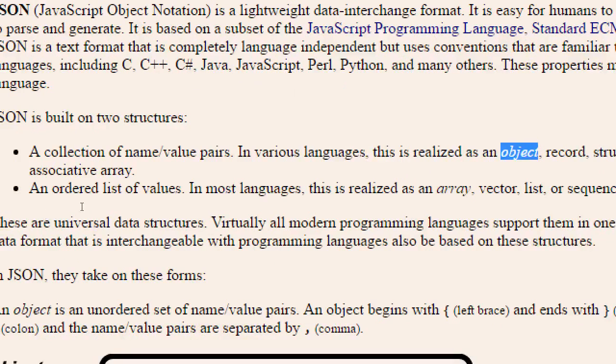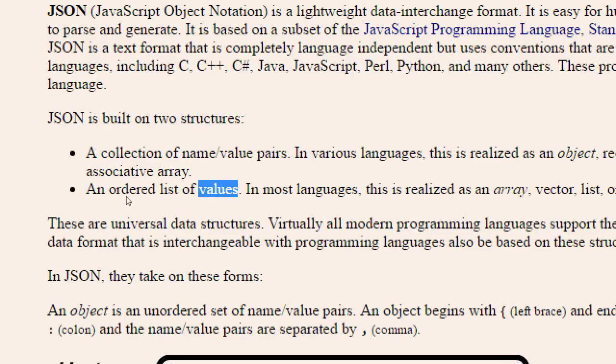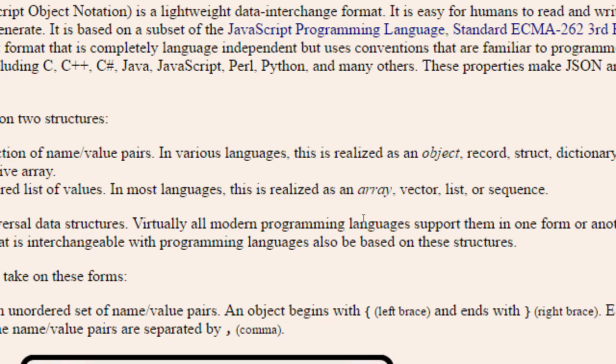And then an ordered list of values. So some sort of name and some sort of value. Or you could also call it a key pair value, something and something, an ordered list of values. In most languages, this is realized as an array, vector, list, or sequence.